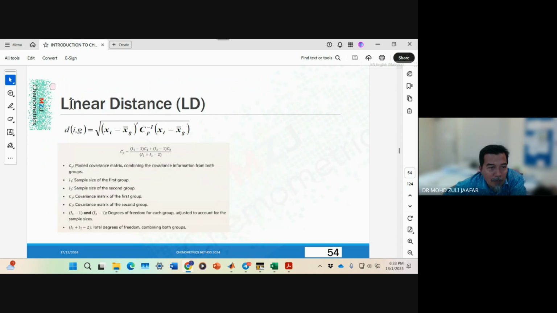And we have linear distance as well. The formula is like this: CP. What is CP? CP is given by this formula.